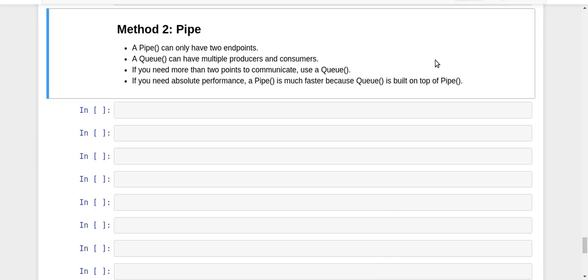So in the last video, we saw how we can use the concept of queue in order to achieve process communication during multiprocessing in Python. Now let us come to the second method, which is pipe. But before we discuss pipe, let us see some important differences between pipe and queue.